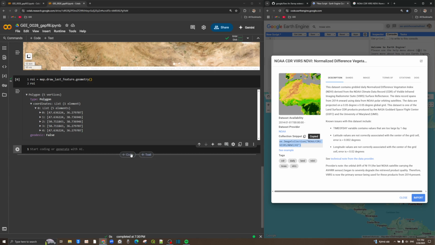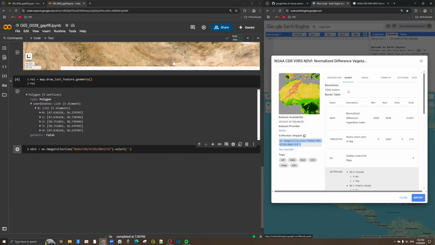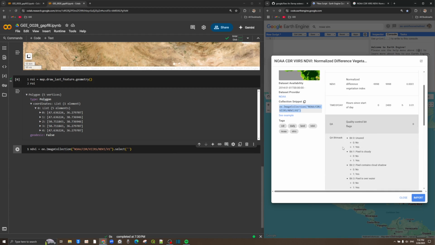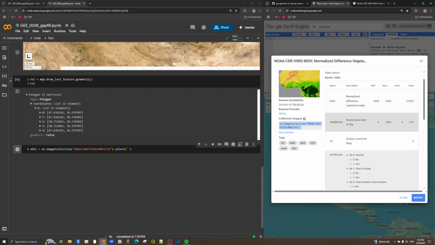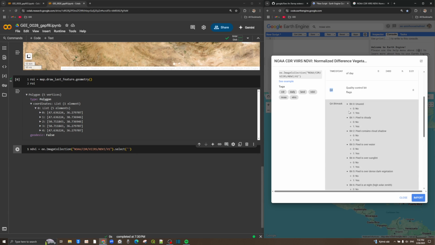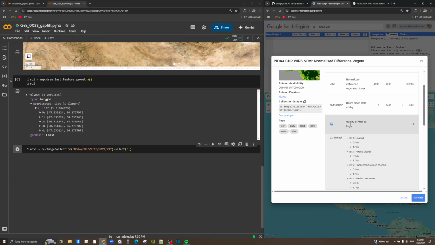So let's copy the collection snippet and paste it into a new variable. For example, the variable name is NDVI equals the image collection. Then select the target band. If you go to the bands description, you can find extra information about the data product. For example, there are two main bands here, NDVI and QA. The NDVI includes the normalized difference vegetation index, useful for vegetation-related analysis, but the QA band allows us to find the cloudy pixels or the pixels affected by shadows.